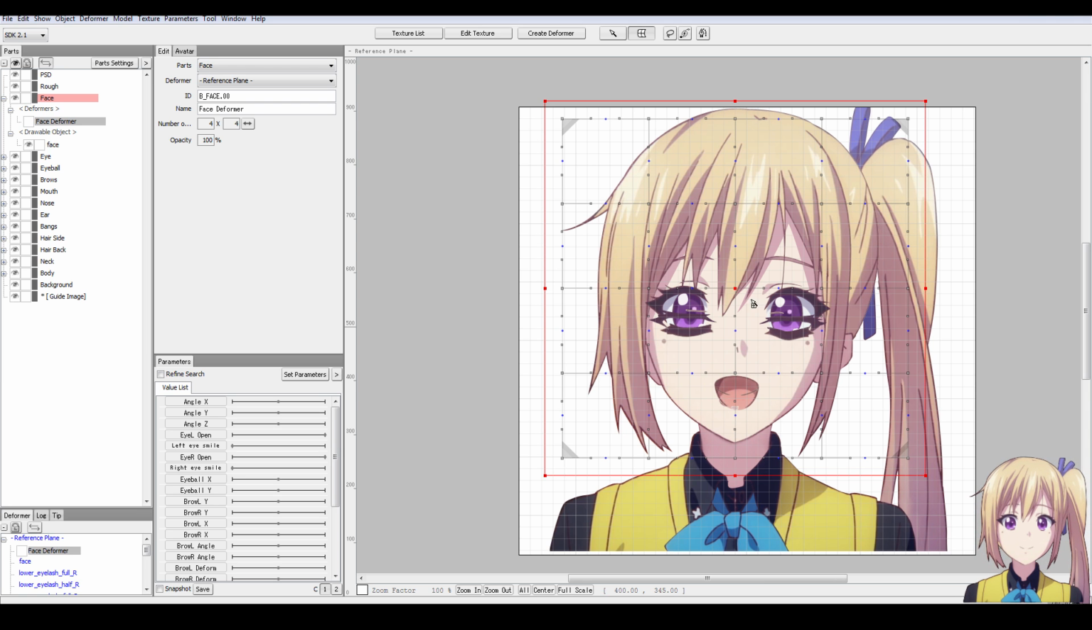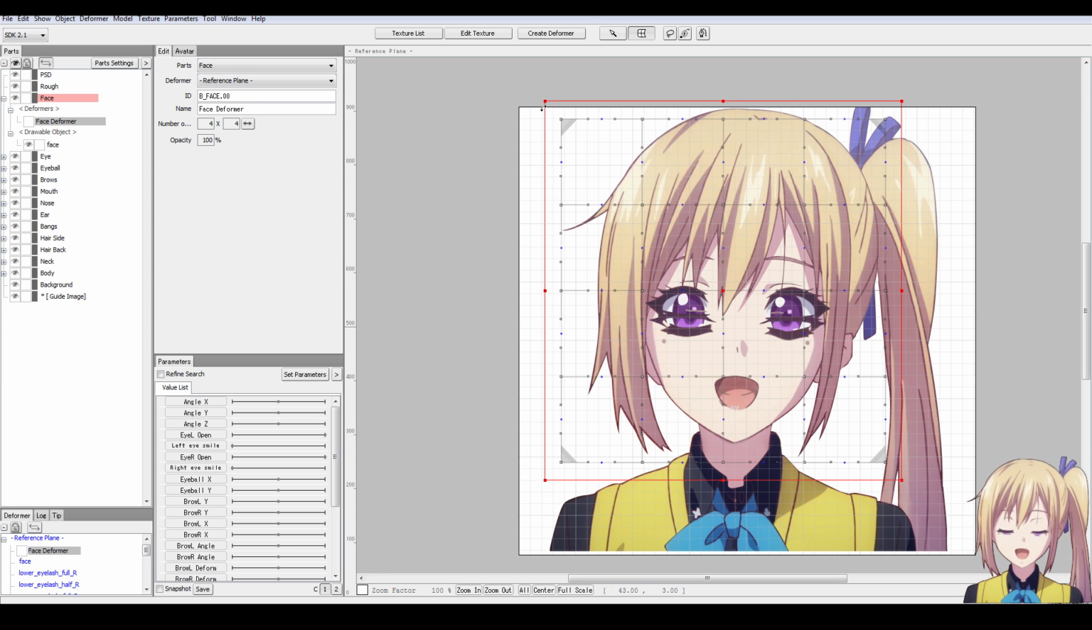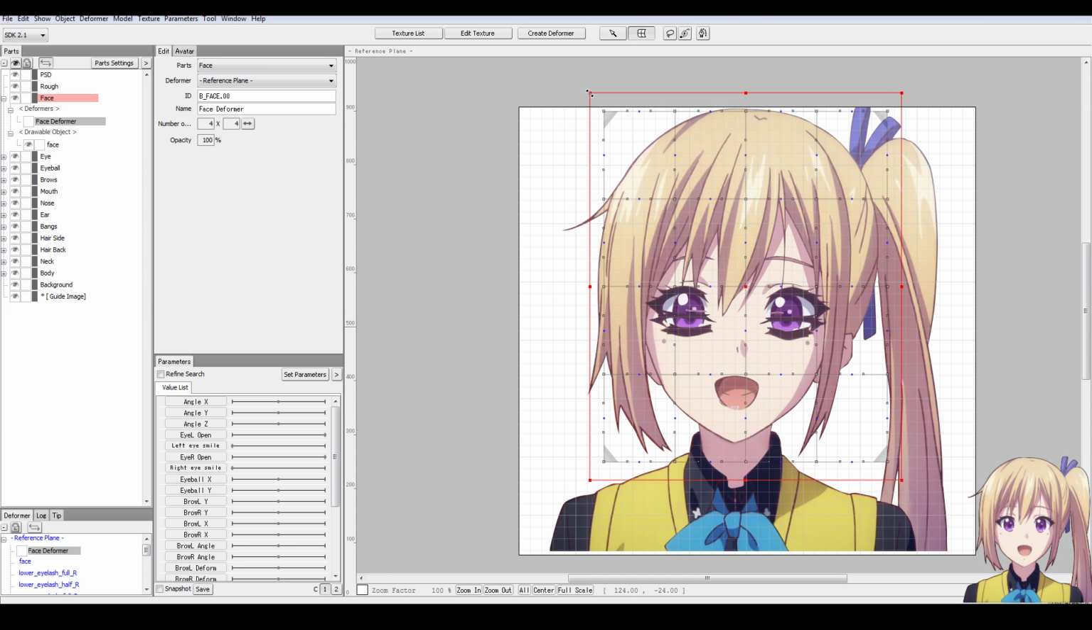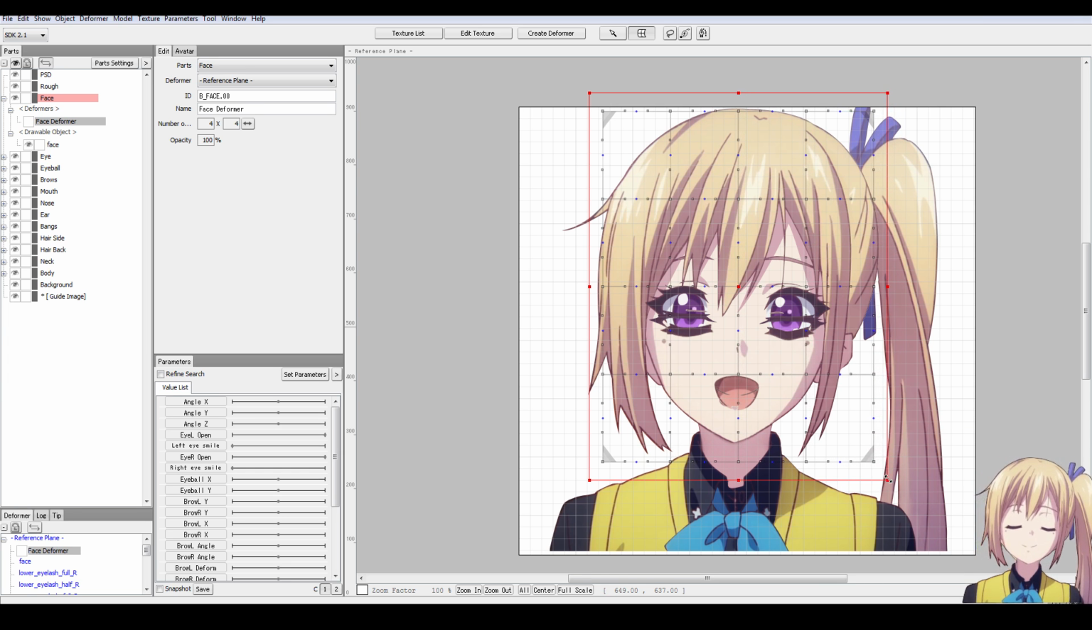Let's say this one. I can actually have it smaller. It doesn't have to be square. I can go with a rectangle since the face is sort of oval shape. And that should be good. Maybe I want to center at the mouth and nose right there. And that's good. Now, the second step is to assign the face to this deformer as a child.